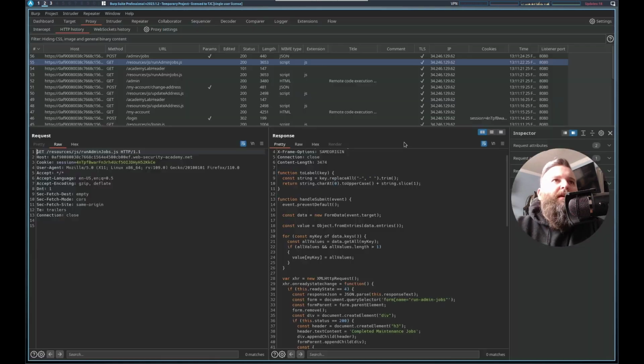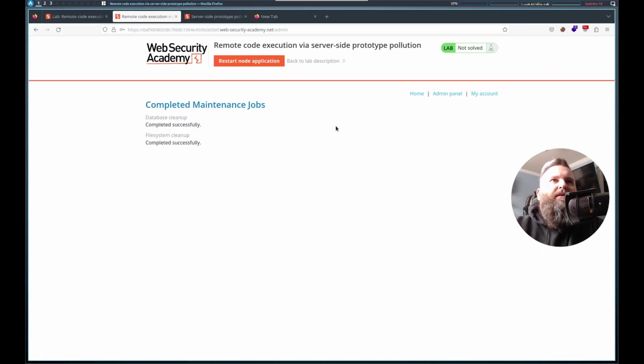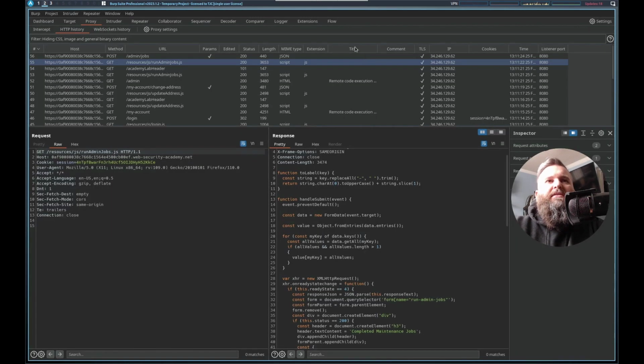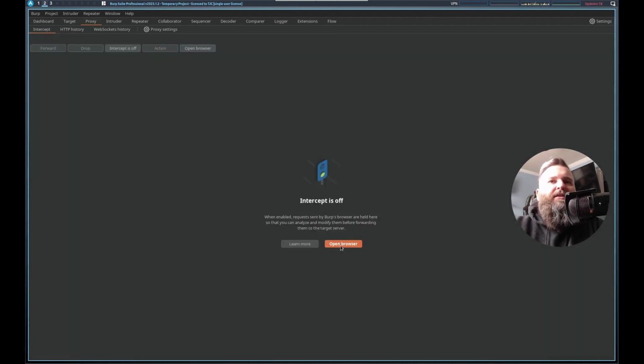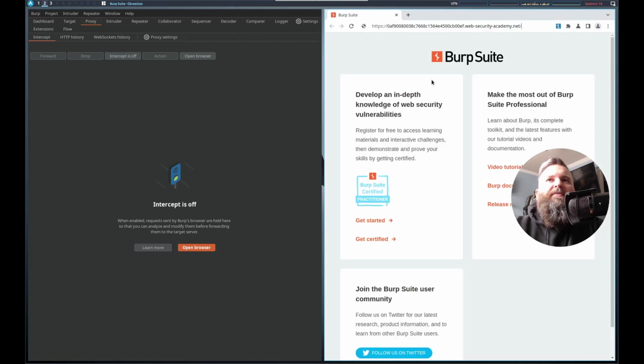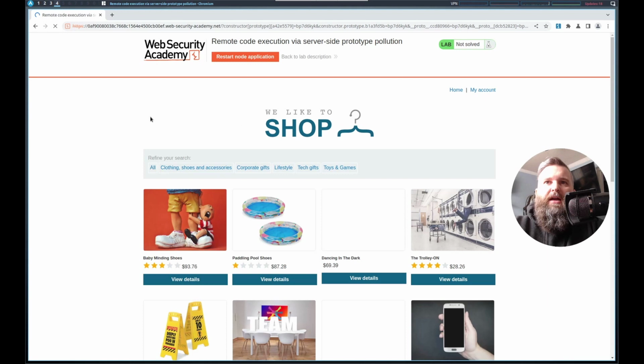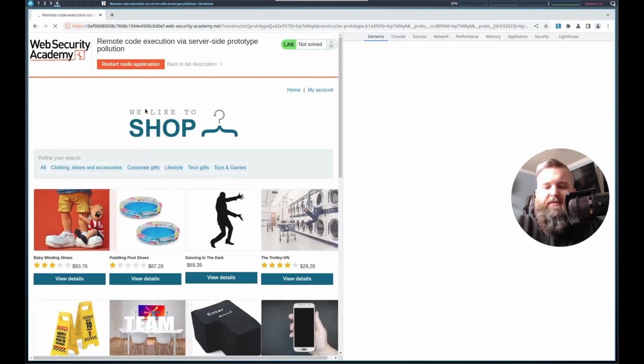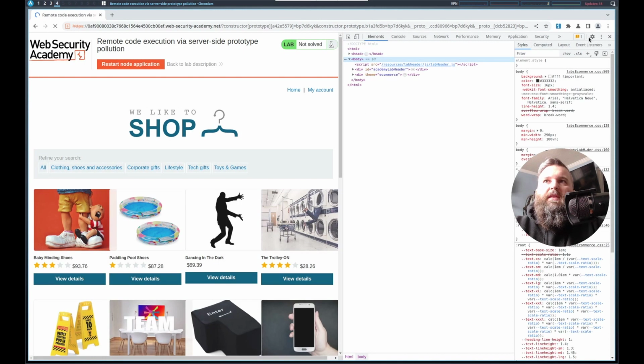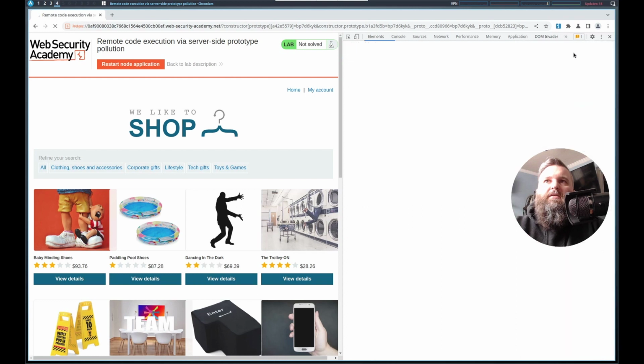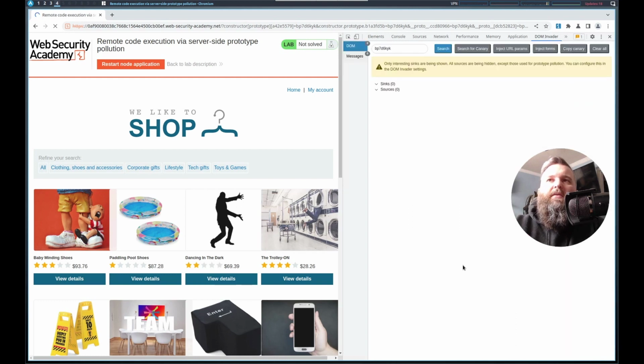Copy link 3, because this says server side. So this probably won't work, but I might as well try it. DOM Invader will only work on client-side stuff, right? Control Shift I. Let's go to DOM Invader. I want this on the bottom, but whatever.